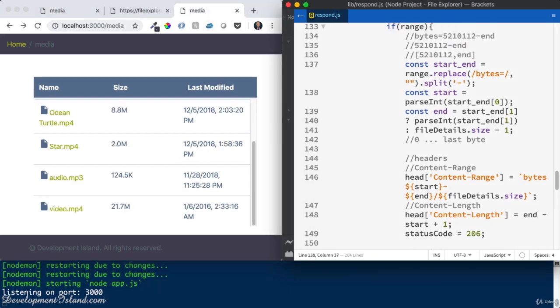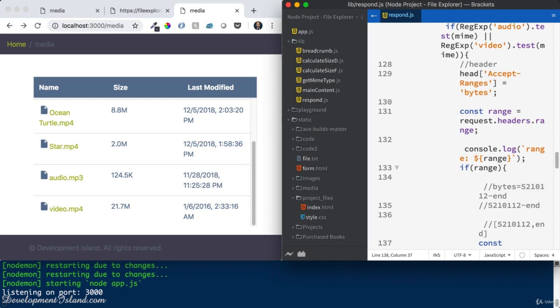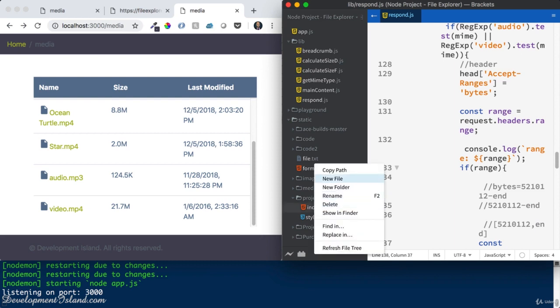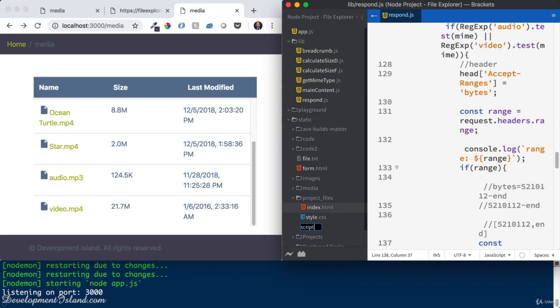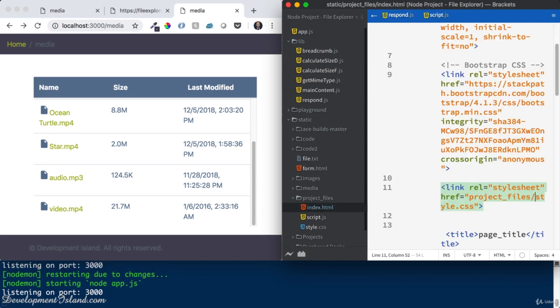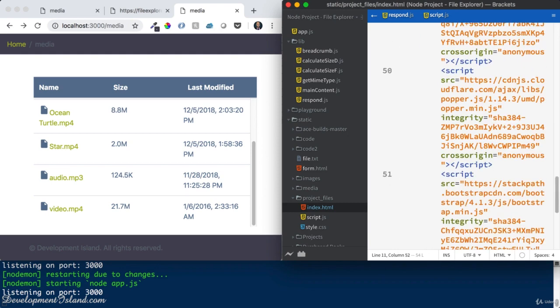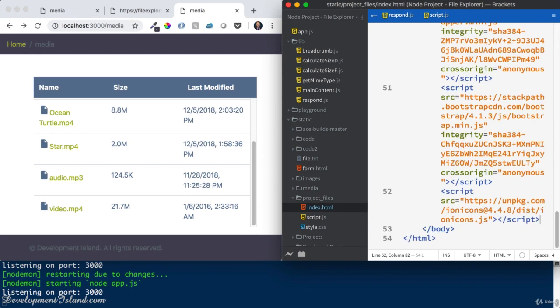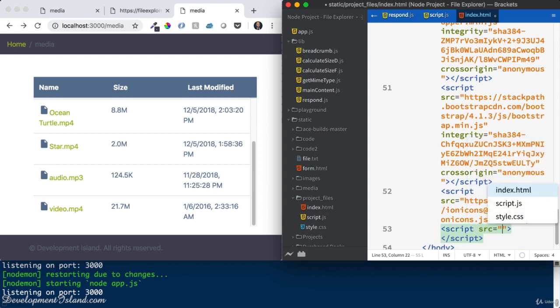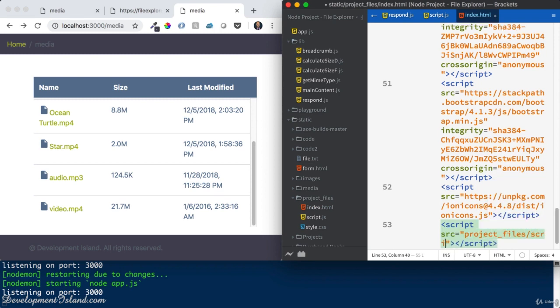So we're going to need to create a JavaScript file, which we will link to this HTML file. So let's go to project files and create the JavaScript file right there. So I'm going to call it script.js. And let's make sure that we link it properly, just like we linked the CSS file. So let's add the script at the end of the body. And the source of the script is going to be project files/script.js.